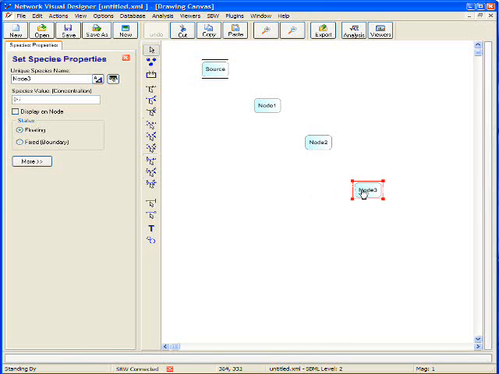We will do the same for node 3. We choose to change the name, and we also set the status to fixed.